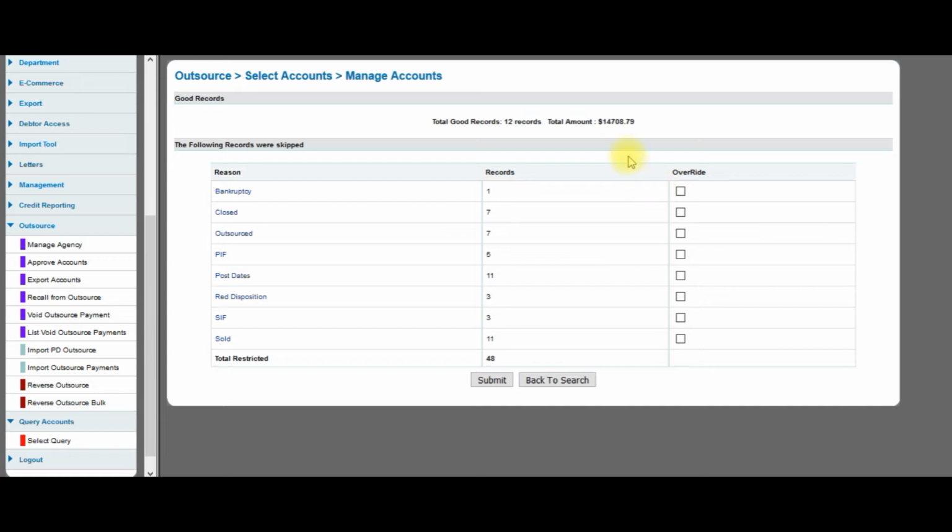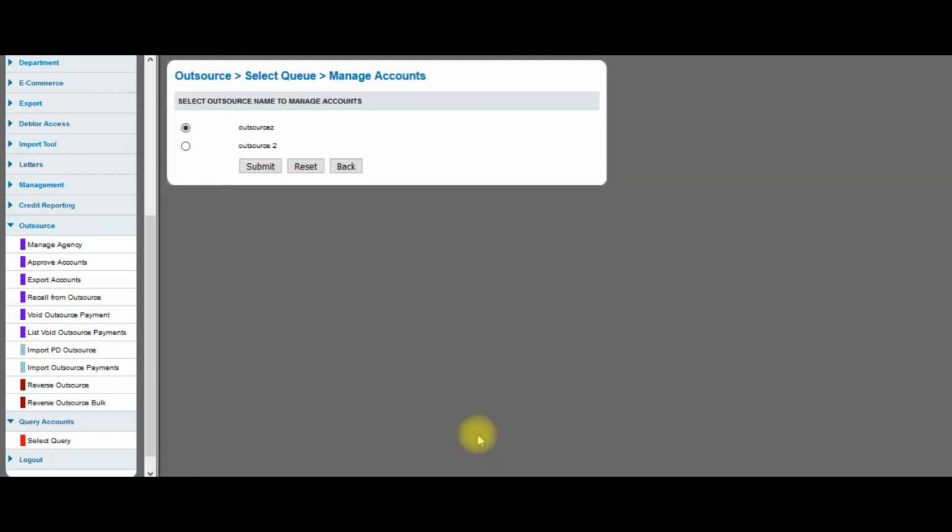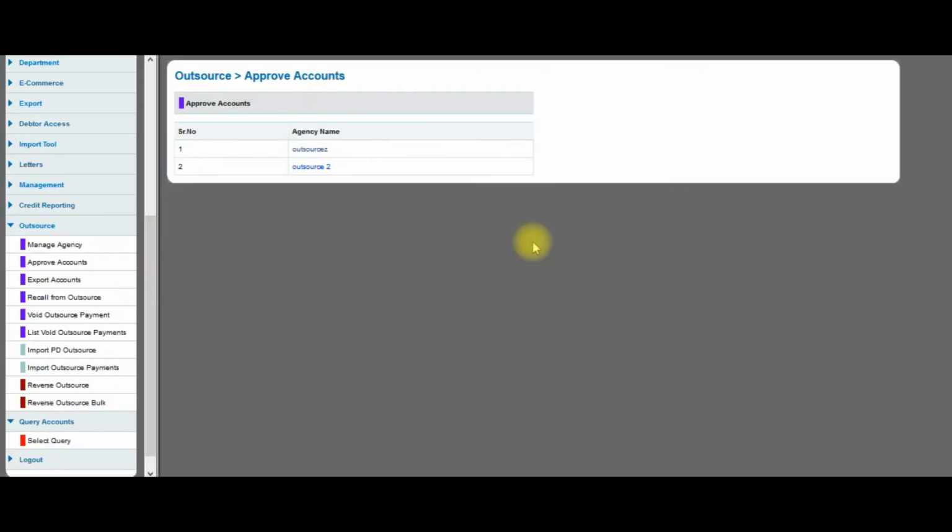For the purposes of this, I'm just going to click the 12 records. I hit submit, and I can see here my 12 records. I'm just going to choose 5. I'm going to hit assign queue. And you can see right here are my 2 outsource companies. And I'm going to submit this to Outsource Z. I hit submit. Records inserted successfully.